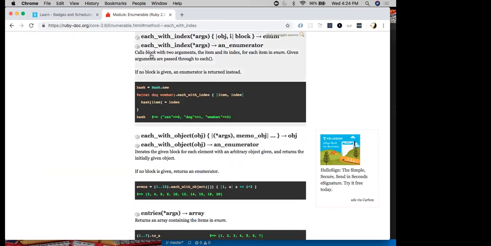So it calls the block with 2 arguments. Now we're given 2 arguments: the item, so the elements, and its index. So it's going to iterate the first time, and our element is going to be cat. Our index is going to be 0. Then when it goes to the second element, our element is going to be dog, and our index is going to be 1. So it basically gives your elements that index number.